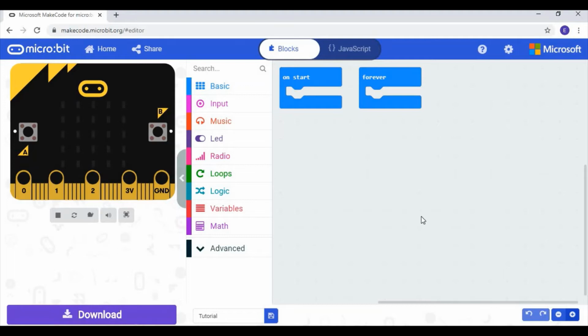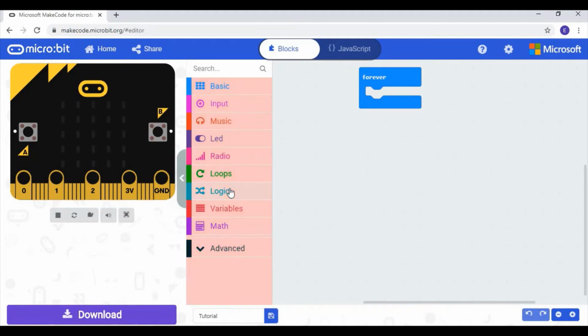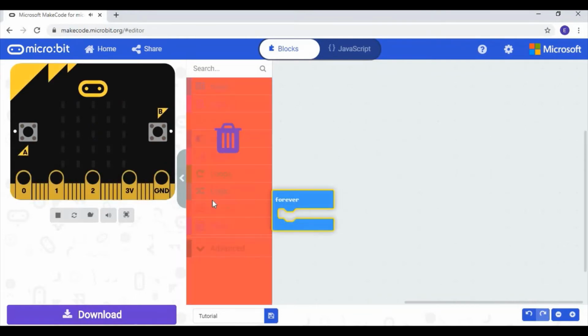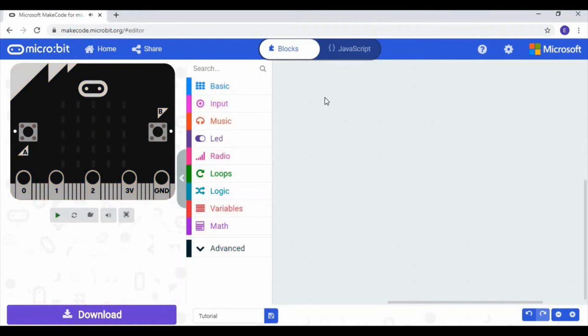Next, I'm going to be going through a tutorial on how to build a dice. When I start to code, I like to have my right-hand side clear. So to do that, I need to delete these two blocks. To delete a block, click, drag to the center, and when it goes red, release. Do the same with the other one. Now my right-hand side is clear.